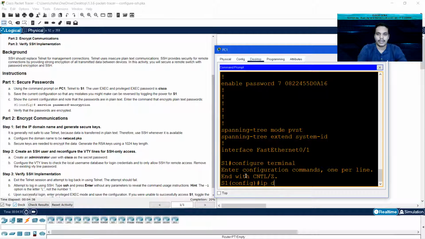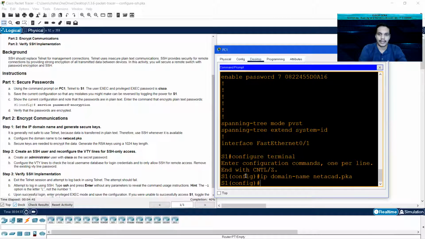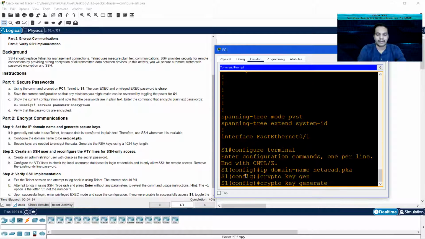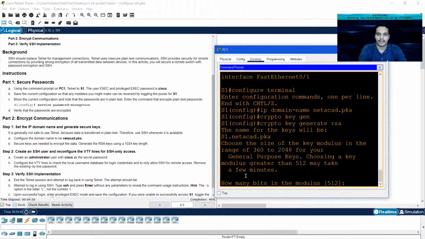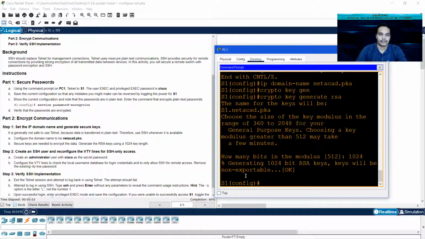For the IP domain name, the command that you need to enter is ip domain-name netacad.pka. Enter. Then crypto key generate rsa. Enter. Now it will ask me for the size. Usually we give it a 1024 key size. Press enter. That is also done. So I have created the IP domain name and I have set RSA encryption. Now this is done. Let me go to step 2.